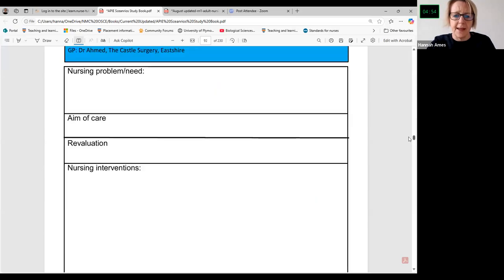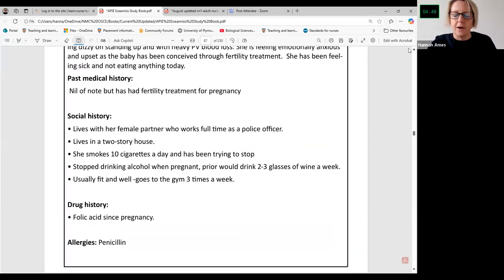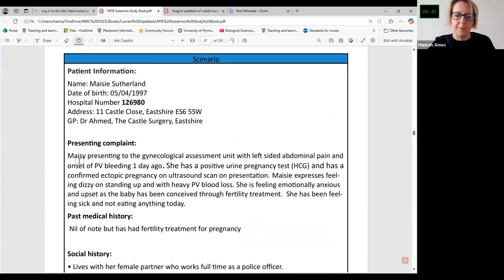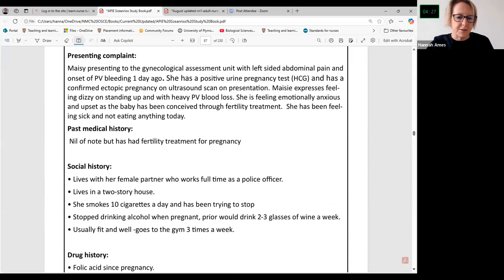So I'm going to go back up to my assessment information here. So Maisie was admitted today. She came in to the emergency department with left-sided abdominal pain and PV bleeding. She was diagnosed with an ectopic pregnancy. The baby was conceived through fertility treatment, and she was really emotionally anxious and upset. She's got no past medical history, just that this baby was through fertility treatment. Social history-wise, she lives with her female partner who works full-time. She does smoke 10 cigarettes a day, and we did talk about reducing that and supporting her with smoking cessation once they were over this initial loss.